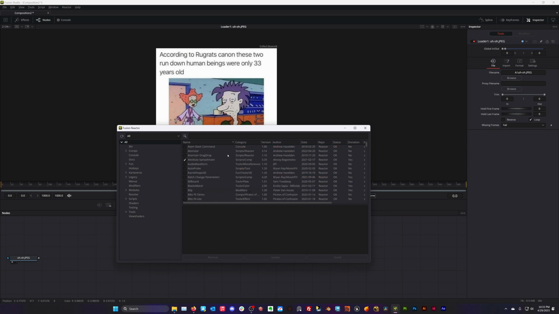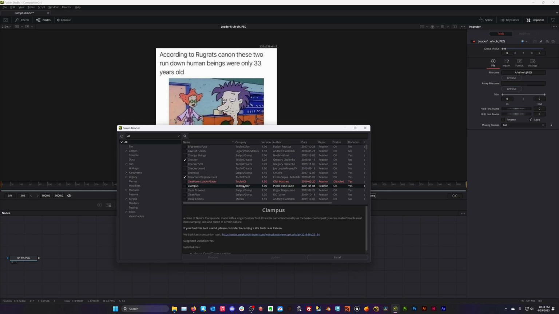So this is Reactor here. Just a bunch of very amazing tools by some very, very generous creators. Very easy to set up. Like I said, just a list of different tools and scripts and things like that that you can use alongside Fusion.